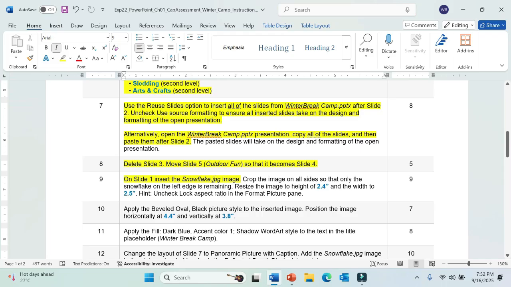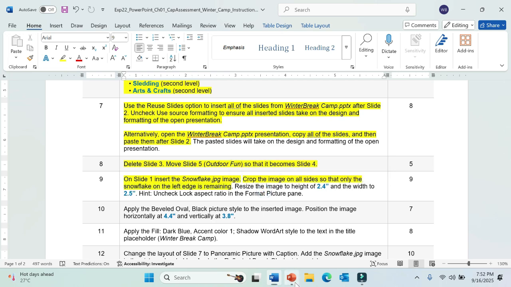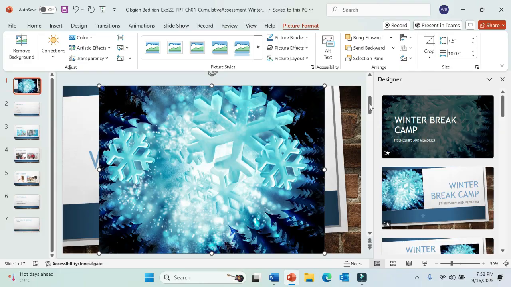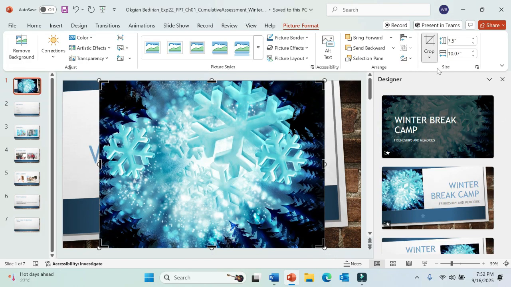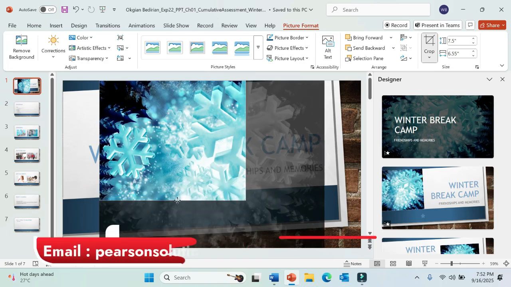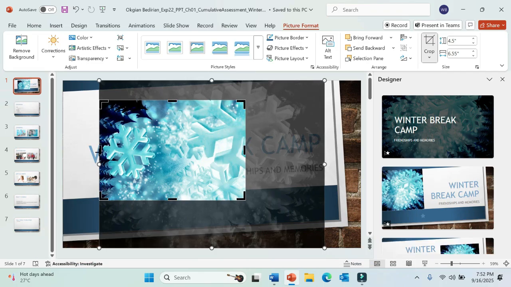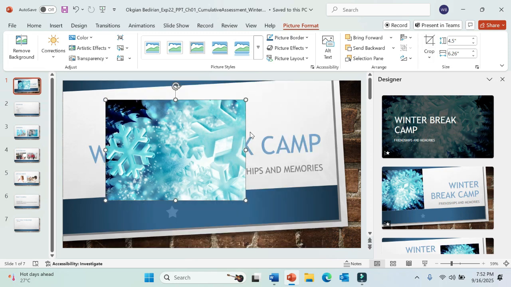What we have to do next is crop the image on all sides so that only the snowflake on the left edge is remaining. Crop from here, crop from here, crop from here also, crop from here a little bit also, and then press the crop button. There we go.